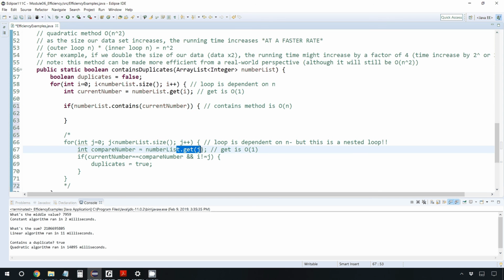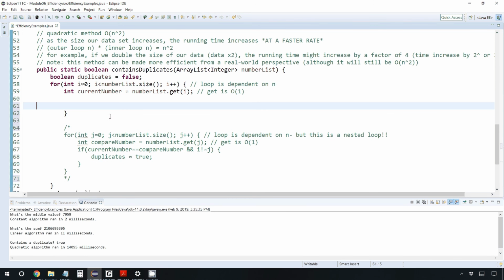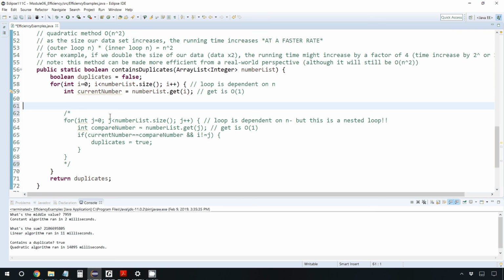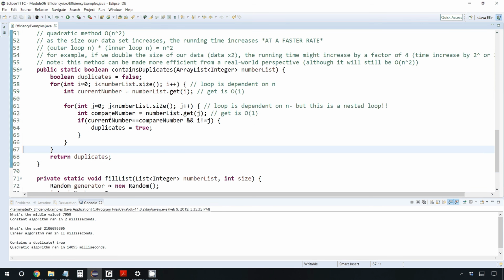If it's constant, like get, then you're probably okay. But if it's O of n, you've now created n squared code. And we in general want to avoid n squared code. All right, so let me take this out again because it doesn't obviously actually work to find the duplicates. But again, it's just an example of being careful of method calls inside of loops.